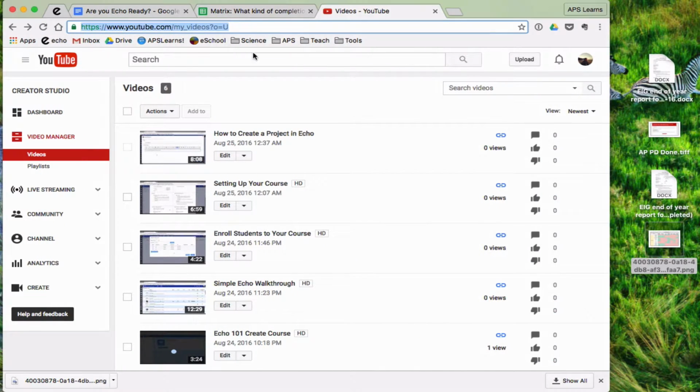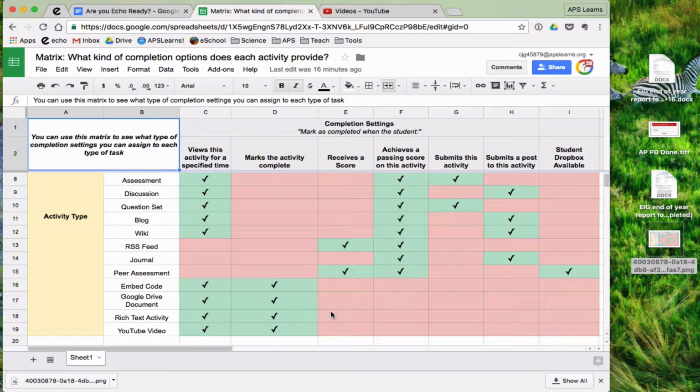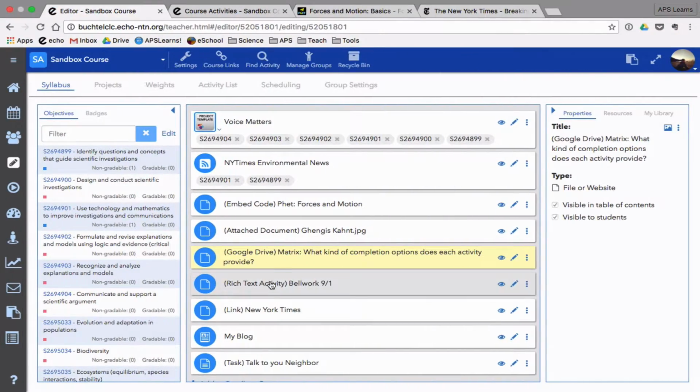So if you want a more simplified one-page view of what different kinds of activities do for you and for your students, this is pretty good. For example, with a website link, you can see what boxes they check in terms of your students here, and it helps you with your decision-making process, what kind of things you want your students to accomplish.